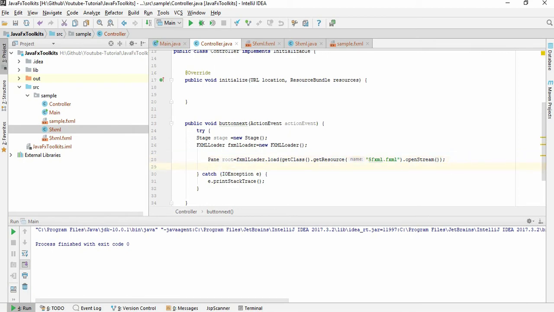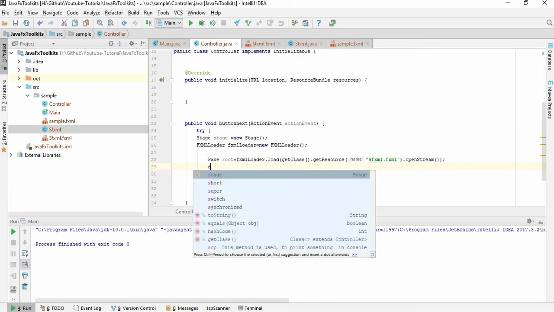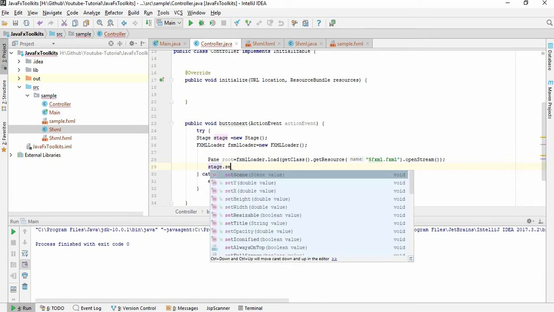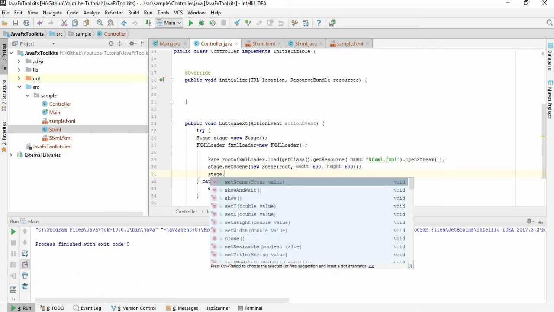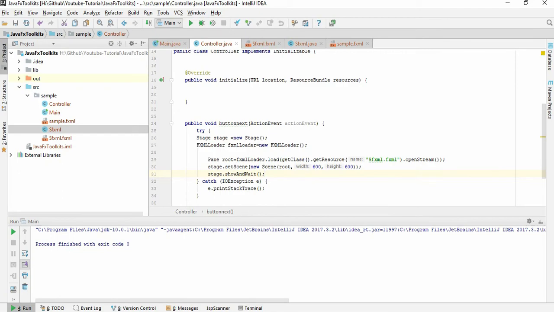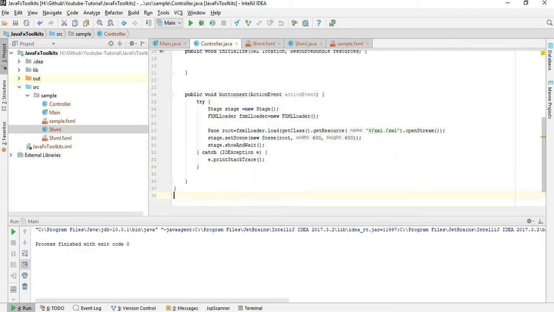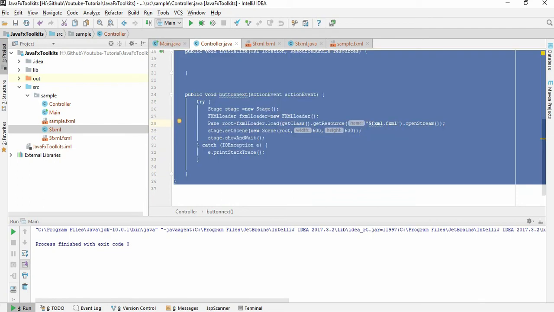Now we have this pane root, we have this FXML, we have the stage. So what we are going to do now is stage.setScene, new Scene, and here I have to pass the root, then give the width and height of the new scene. I'm giving it 600 and 600. Now I have stage.showAndWait. If I run this code, I guess it should work. Let's just run it.